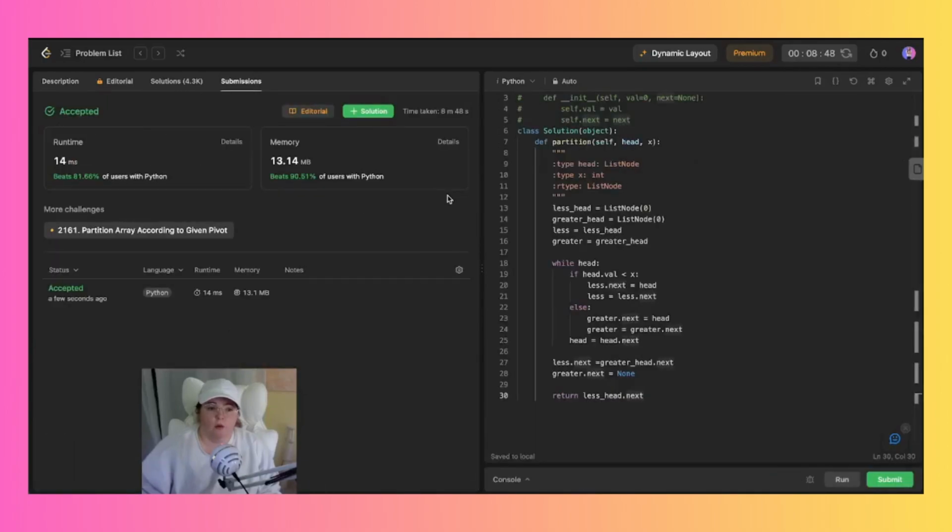It's a friendly reminder. Ooh! That's what I'm talking about! Beats 90% of users who use Python in memory. Amazing. And then runtime 81%. Woo-wee! Haven't had a good one like that in a hot minute. Okay. I like this solution. I don't think this was a medium question, though. I think this was a little easier than that. But that's okay. That took us about 10, 11 minutes. So I'm not complaining.